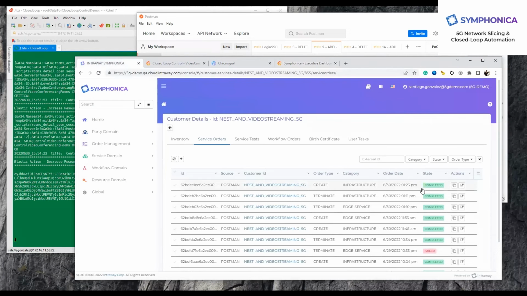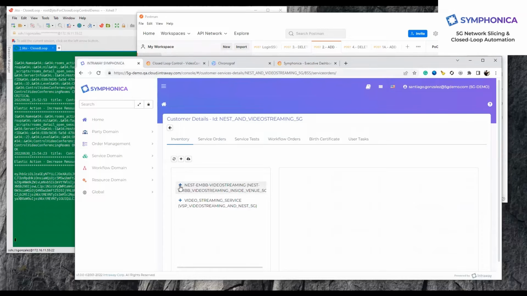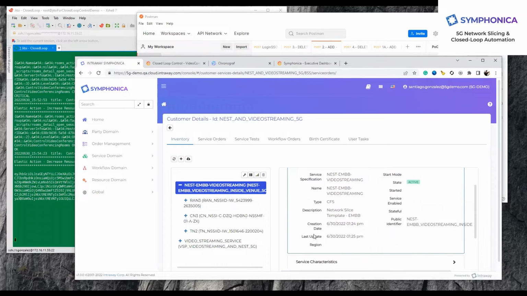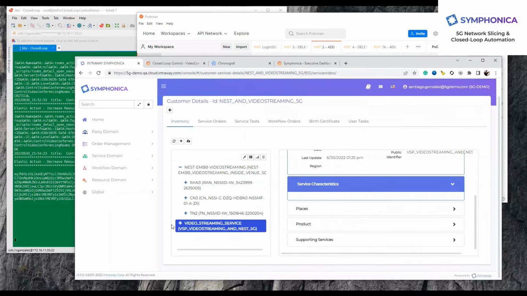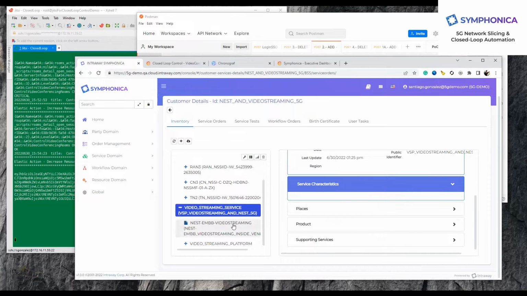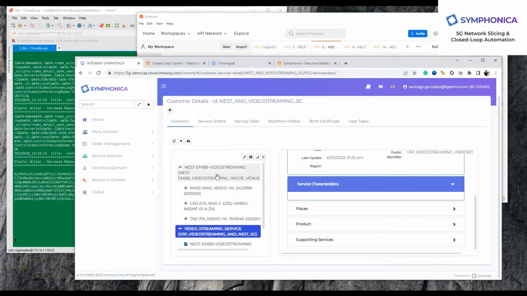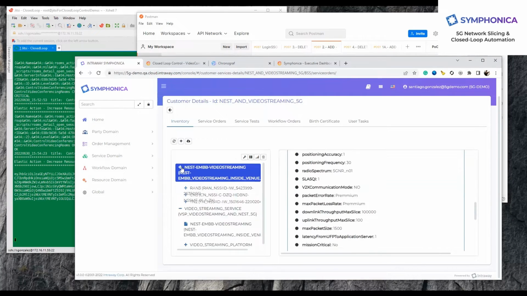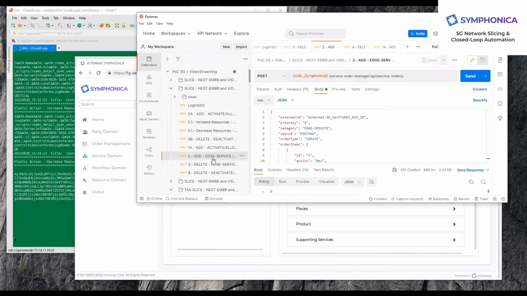So now the infrastructure is completed. We can go to the inventory and see that the Nest is created. We have the characteristics and the video streaming service created there, and it's linked to the CFS that represents the Nest. Now that the infrastructure is ready, we'll provision the edge service.